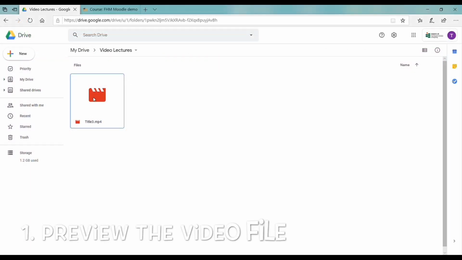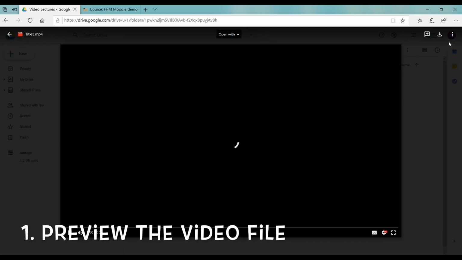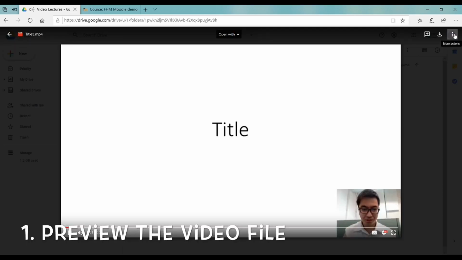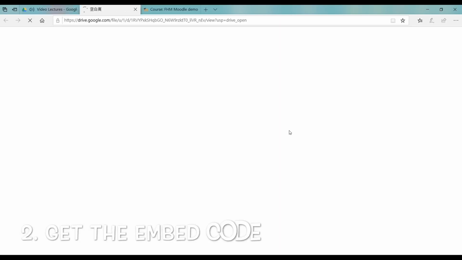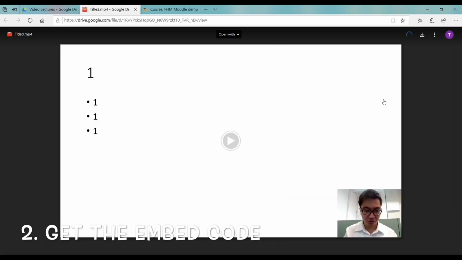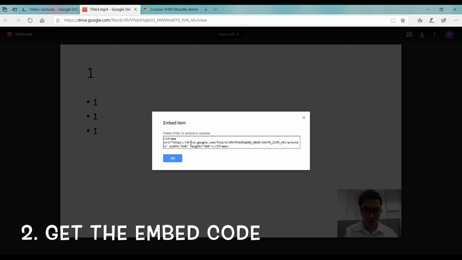We got the video file in our Google Drive, and we want to upload it into our Moodle system. You can just simply open the video file, and in the upper right column, you can open in new window, and we can click here and find the embed item. And this is the code. You can just simply copy and paste.